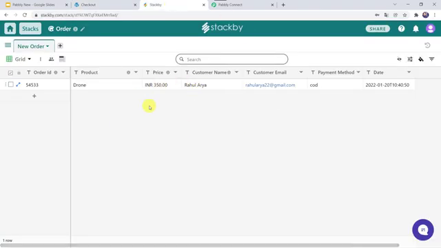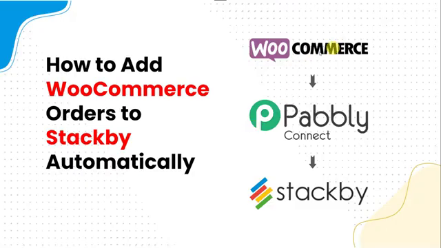So how did I manage to do this? Let me tell you, this has become possible just because of the automation and the integration process. In order to create an integration between WooCommerce and Stackby, we are going to use a software application named Pabbly Connect. Basically, Pabbly Connect is an automation and integration software which will help us in integrating WooCommerce with Stackby automatically. The best part here is it doesn't require any coding skills or programming knowledge. Even a non-technical person can use this software application very easily.